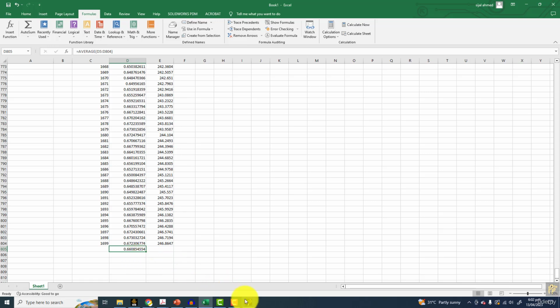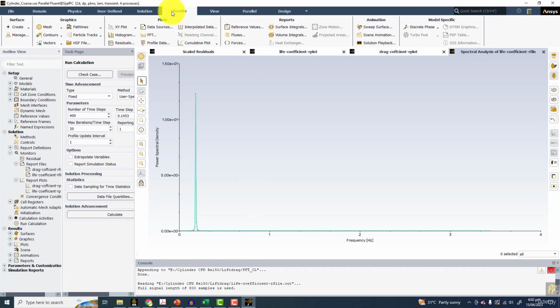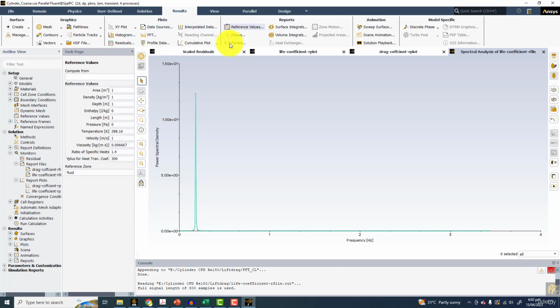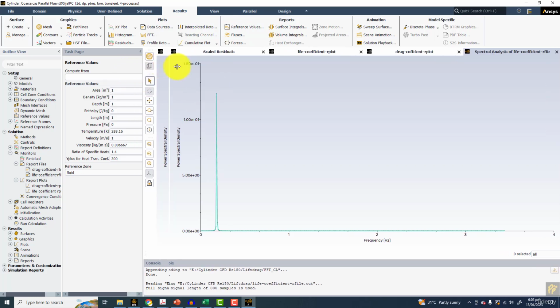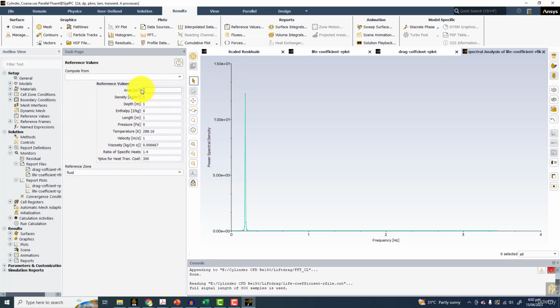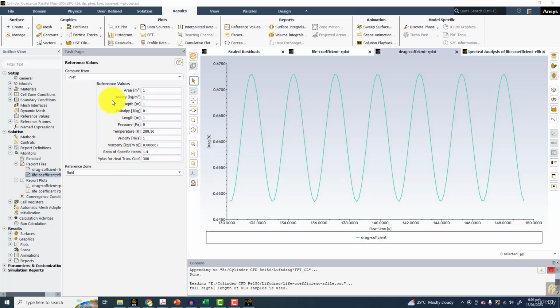So let me check. Number one is that its value should be around 1.5. Okay, so I need to check the reference condition. So the diameter is 1, and the length is also 1, so depth is also 1. So we are going to put the area equal to 1 meter square also. Viscosity is 0.0062. That's okay. Okay, so what I found here is that basically we are plotting the drag, not drag coefficient.